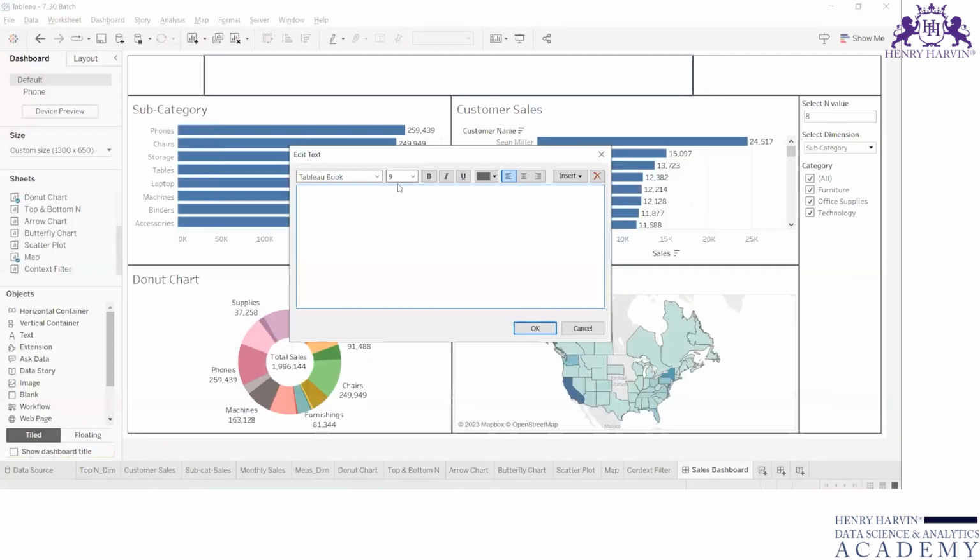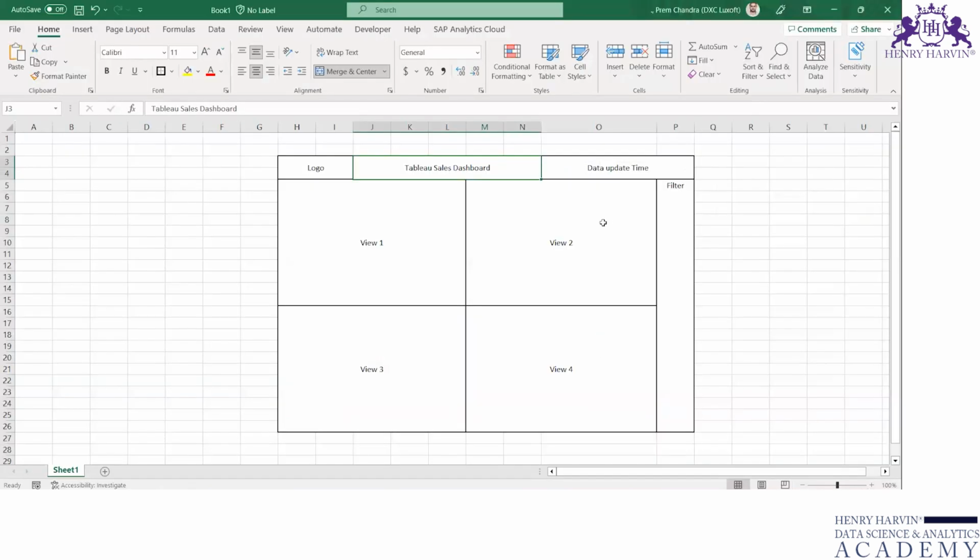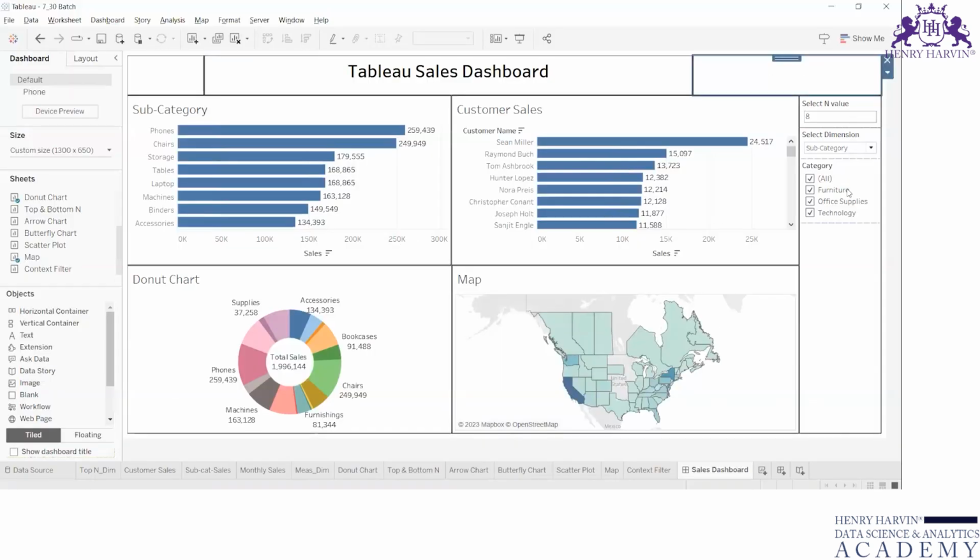And let's go to this dashboard, bring it in the center, make it black, increase the size to 20, 22. Make it bold and click on OK. Yeah, my dashboard is ready. Now what is left? I need to add a data update time, correct? It also says to add when your data was last updated. By adding this, the user will get to know when the data was updated.